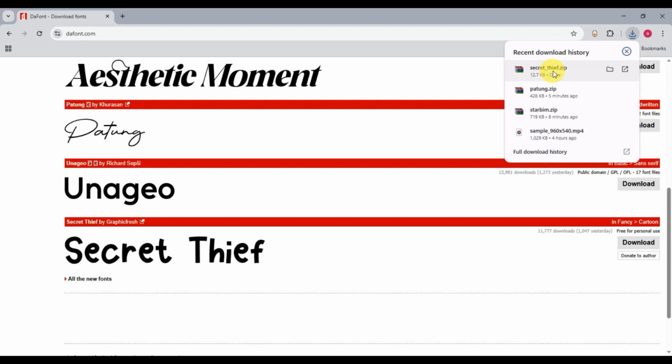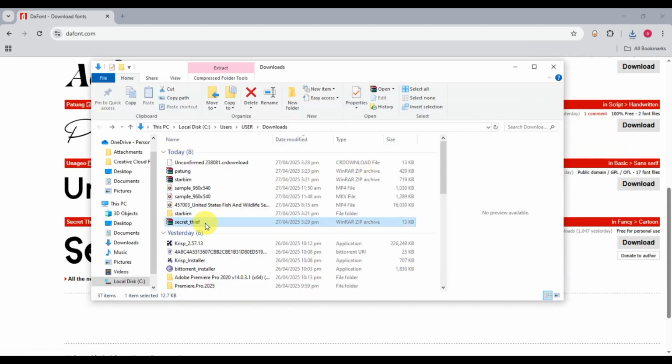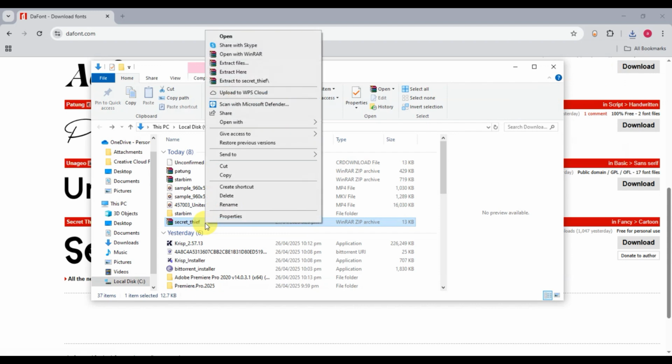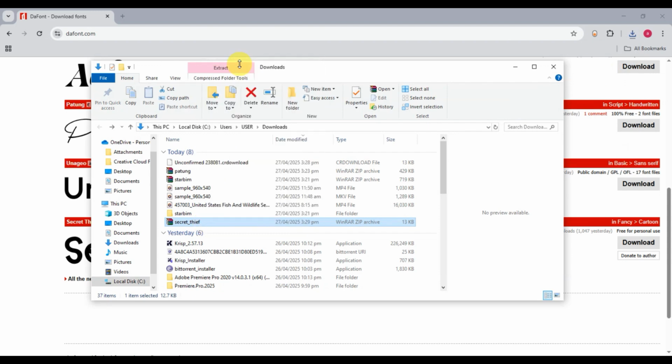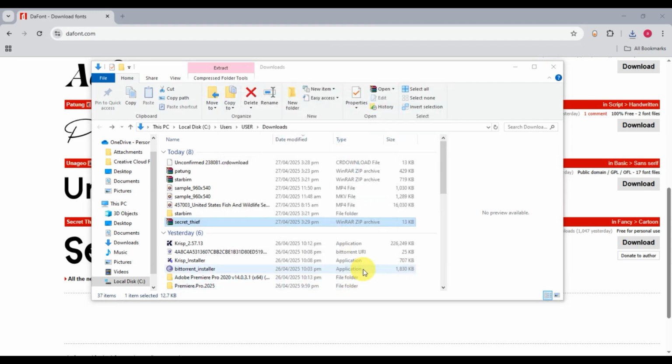This will download a zip file. Just locate the folder once it is downloaded, and we're going to try to extract this. So right click on that one and then extract the files. Click on OK. And once done, it should create a folder like this.